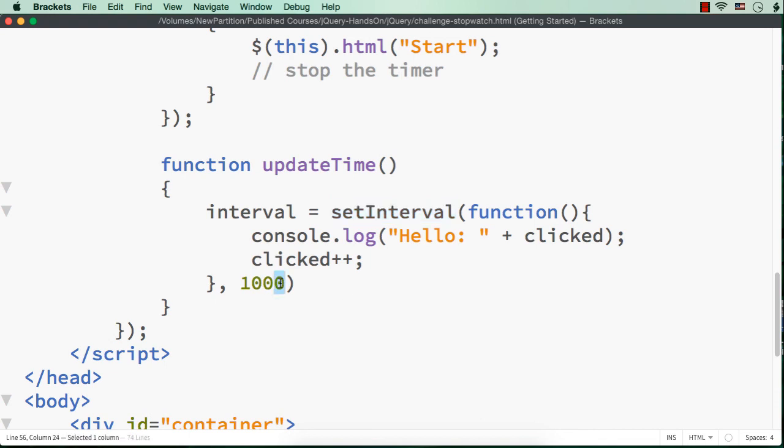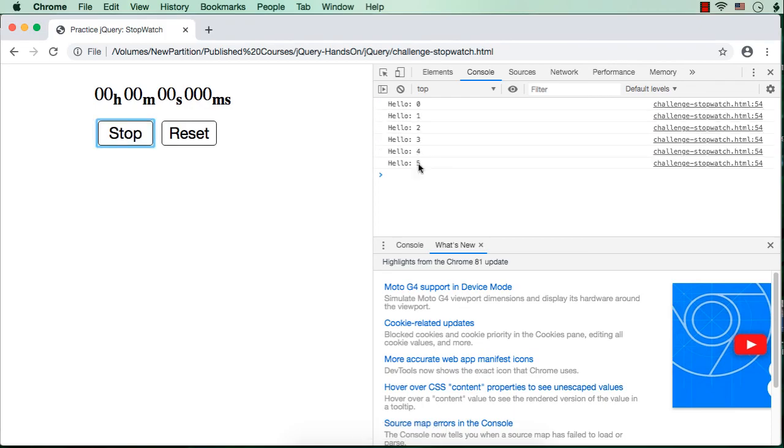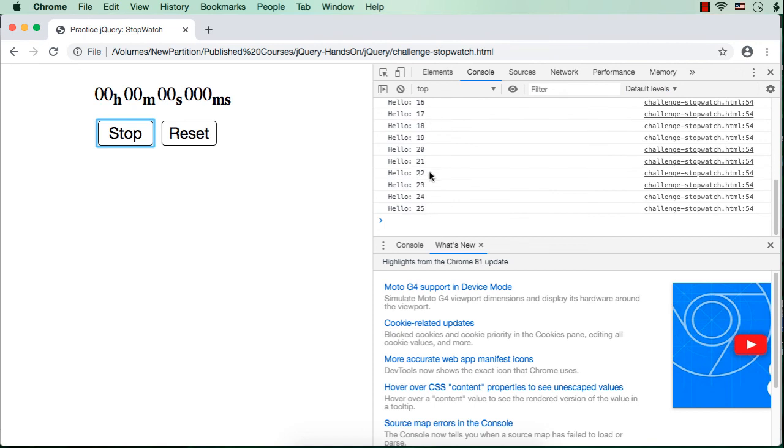Now suppose instead of 1000, if I specify 100, what will happen? It will be executed every 100 milliseconds. That is, in 1 second, there will be 10 executions. Let me save this and show you. Let me click the start button. See, it is going very fast because the specified time interval is now 100 milliseconds.